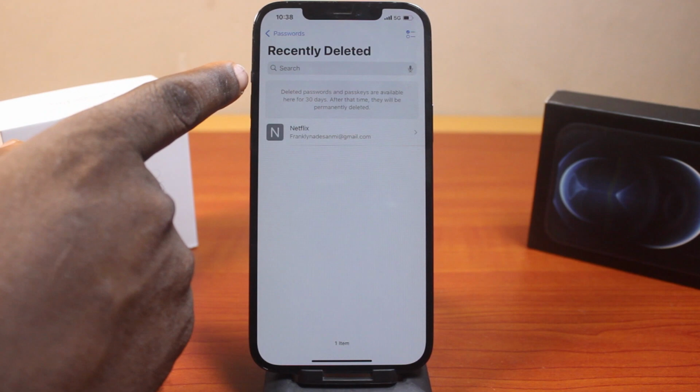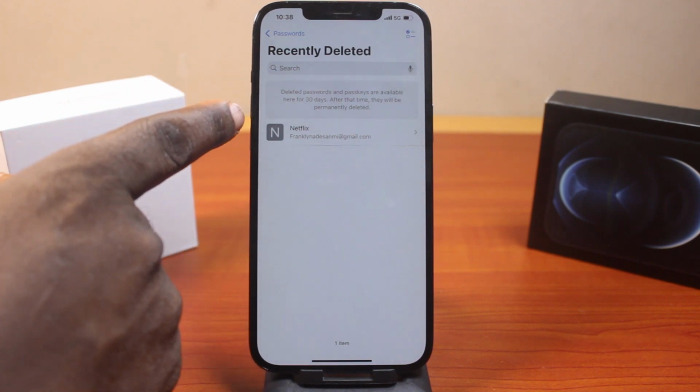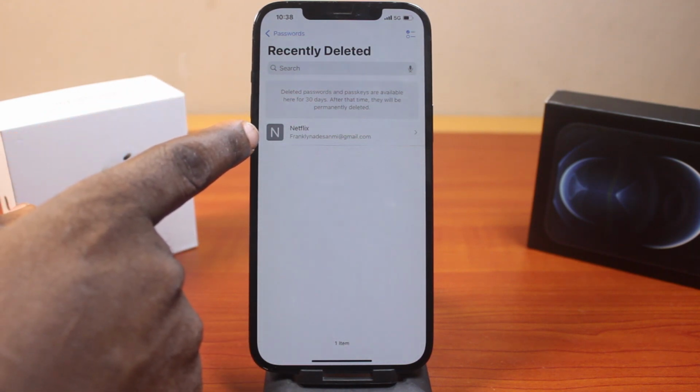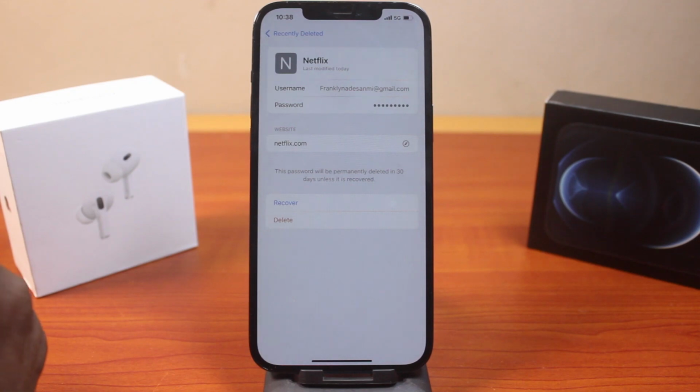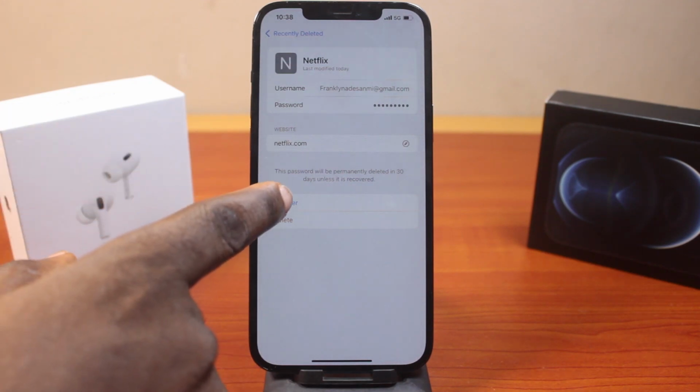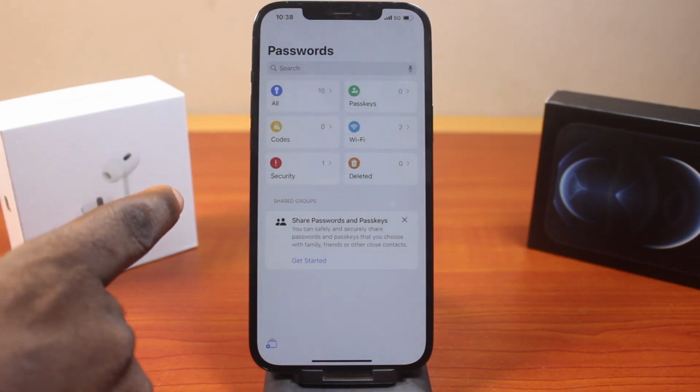Once you click on Deleted, you should see Recently Deleted, and under Recently Deleted, you have the passwords you deleted on your iPhone. You can go ahead to delete this password permanently or restore the password. To restore the password, all you need to do is click on the password like this. Then click on Recover, click on that. Then you should see the password recovered.